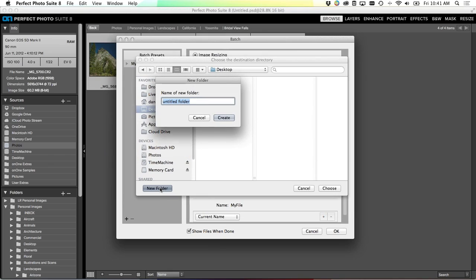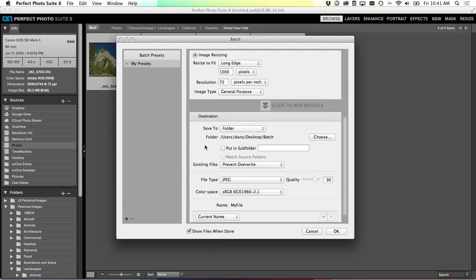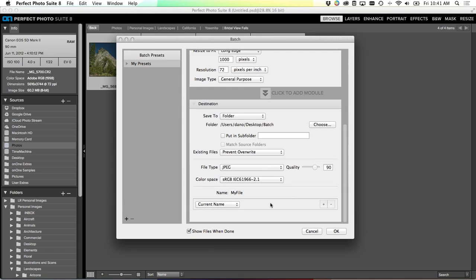So I'll just make a new folder. Let's call it batch. And I want to save those as JPEGs and sRGB. And now here, I can change what the name is. So rather than using the current name, I could change it to whatever I want. So we'll change it to text, and we'll call them Bridal Veil Falls.